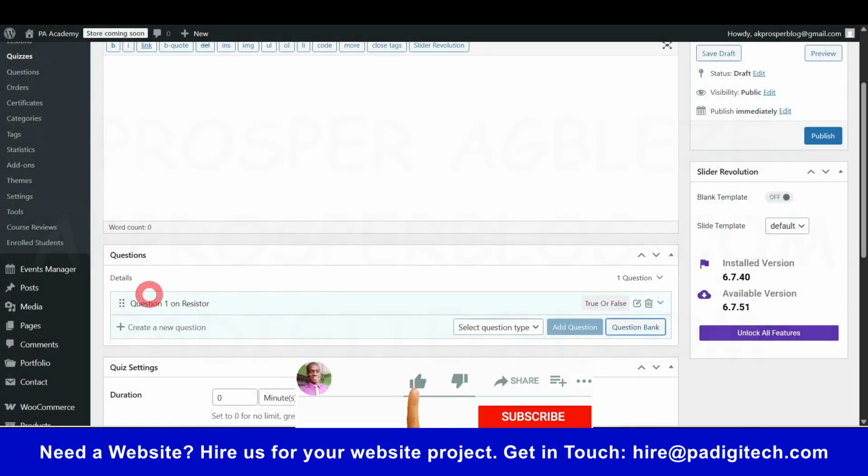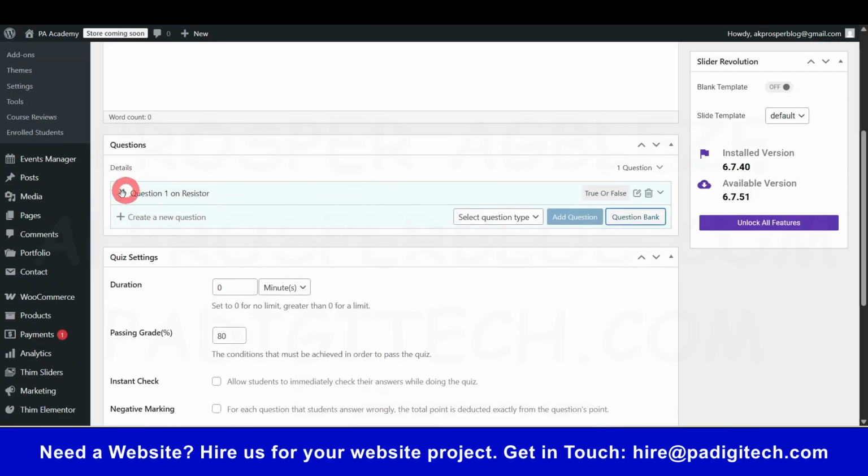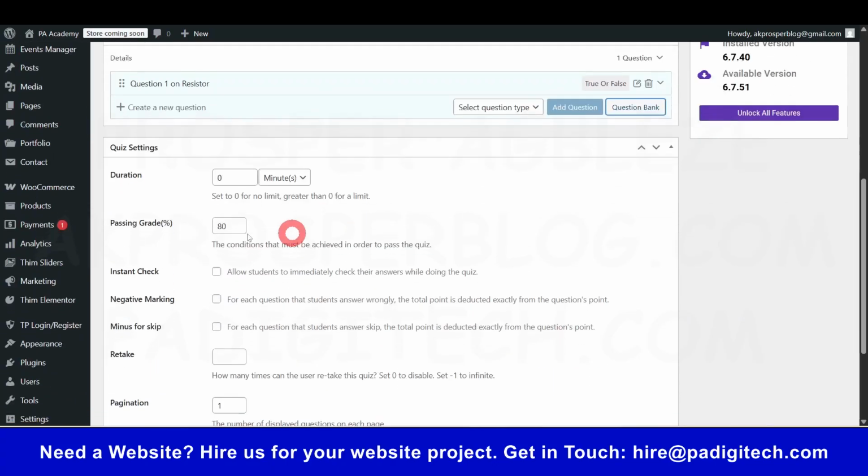You can see it here. If you create as many questions as possible, just go ahead and add them, and you can rearrange them. Now this is for the quiz. You select how many minutes. You can see set 0 for limit. What's the duration for this assessment, for the quiz? How many minutes do you want them to use on it? If it is minutes, hours, days or weeks, you select it.